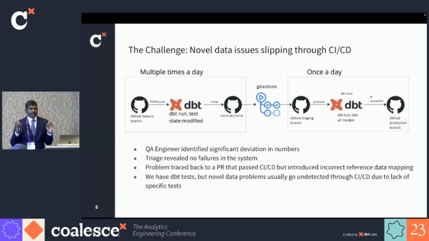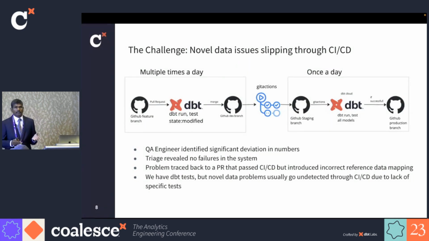But if you've been listening closely, you would have identified that the whole CI/CD depends upon the tests. If there are no tests for a particular scenario, then the CI/CD is just going to let it pass through. And that exact scenario happened on one of our month-end runs. During one of our month-end runs, a QA engineer identified that the aggregate numbers that we were projecting for the current month were completely different from the numbers that we were projecting for the previous month. And because of this, we were not even able to deliver the data to customers, so everything stopped.